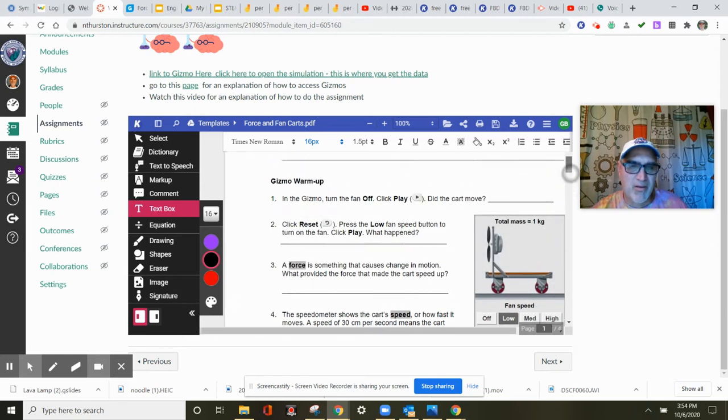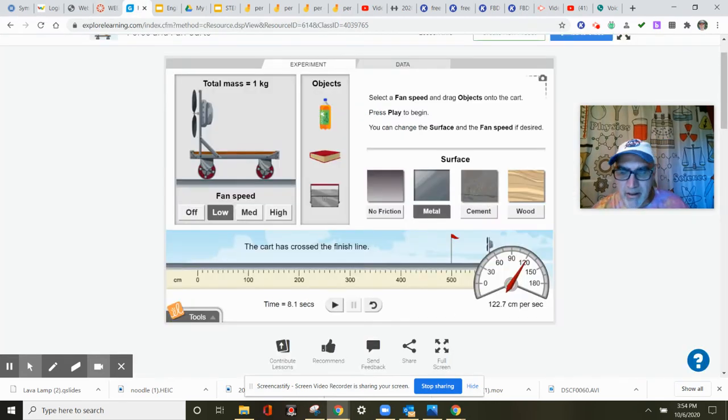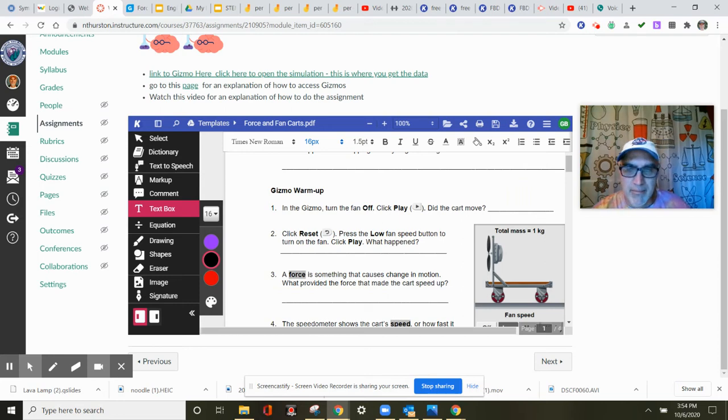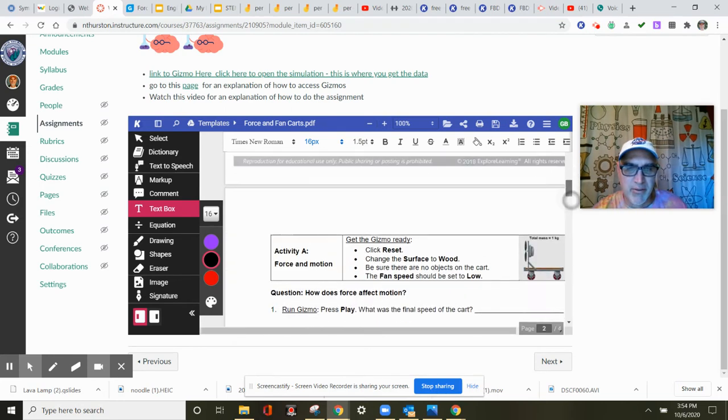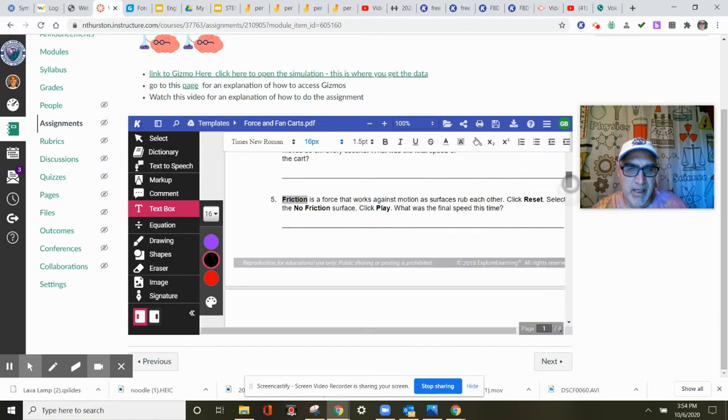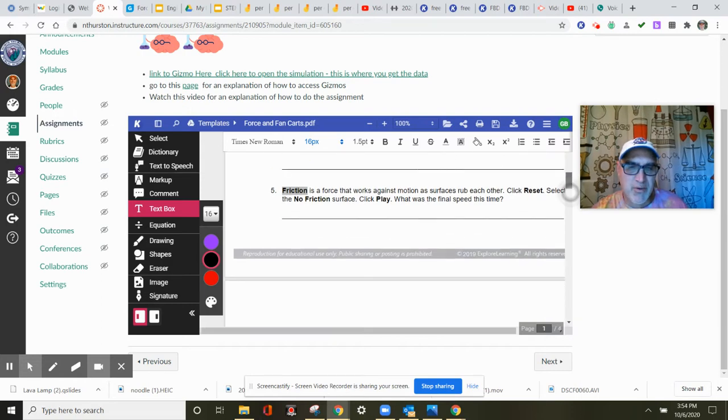What was the final speed of the cart? I don't know. 120. All right. So that was for me. It could be different for you. And I would write down 120 for me or whatever it was for you. Friction is a force that works against motion.